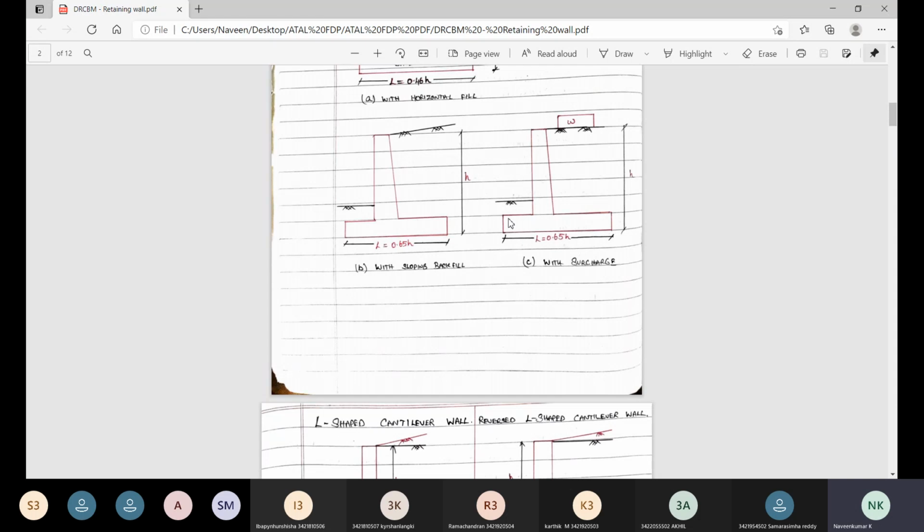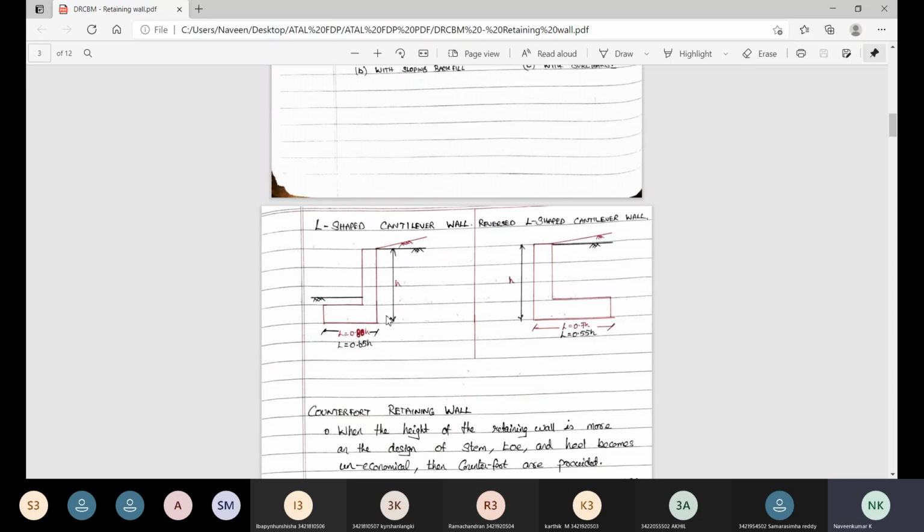The next way is the L-shaped cantilever wall. L-shaped cantilever wall is in the sense what? Only the base is provided at one end. It is not provided at the other end. Okay, so the L-shaped cantilever wall can also be placed. So to consolidate all those things.